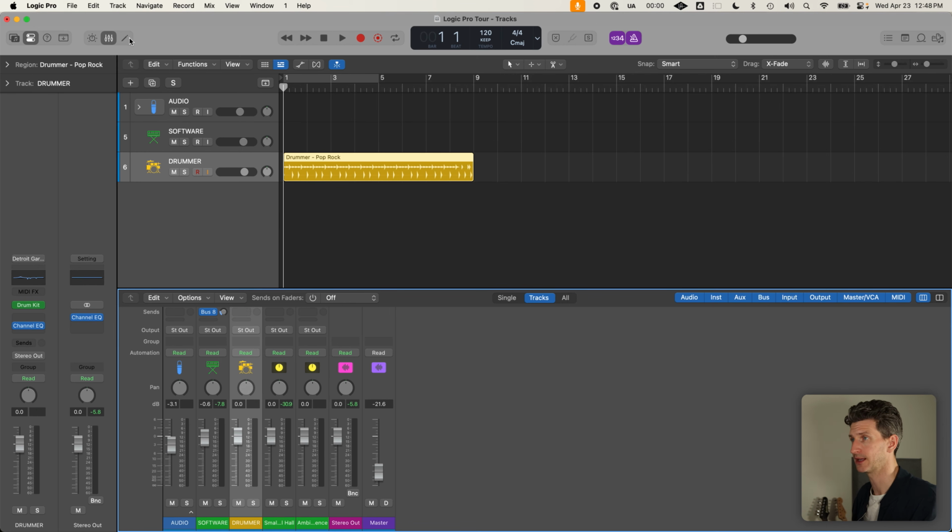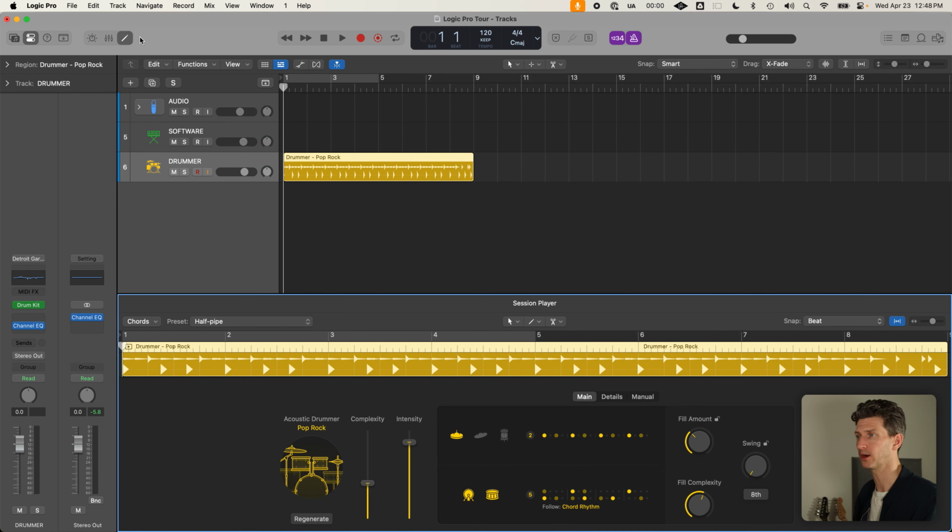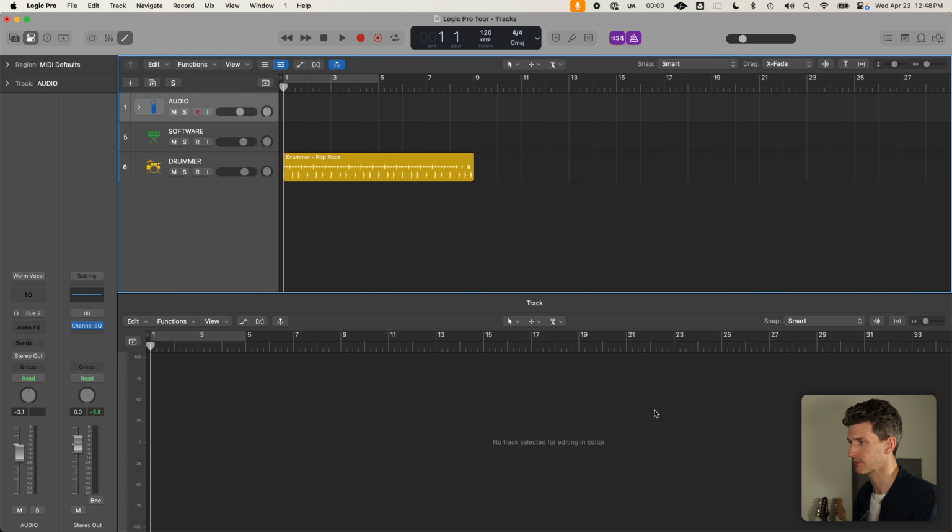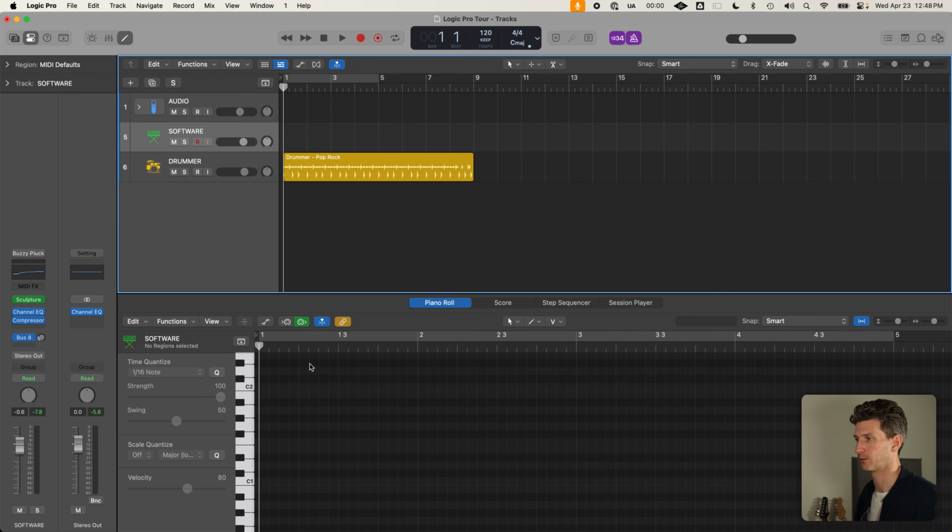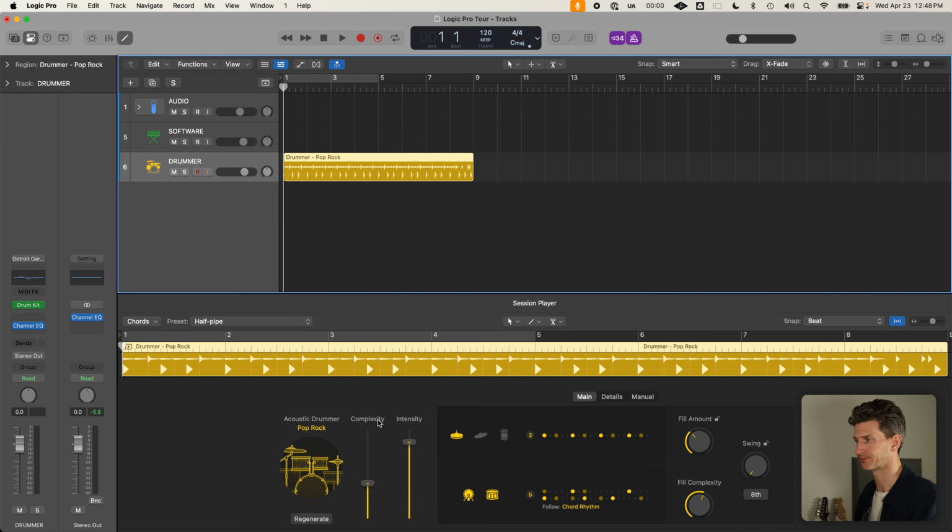The next window to the right is the editor window. Again, the editor window will look different depending on what track you have highlighted in this section here. So audio, we don't have any audio, so we can't edit any audio. Software will be blank too, because we haven't recorded any software MIDI data. More on that later, but you can edit it in here. And then drummer, you will edit the pattern, groove, and sound of the drummer track in the editor window. So this is where we will be doing some editing as well.